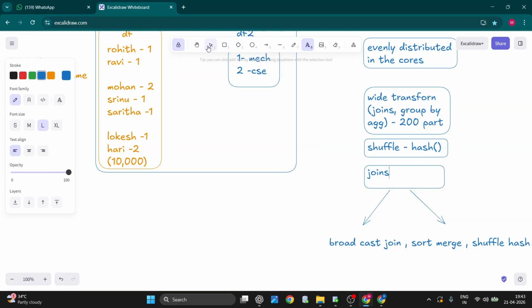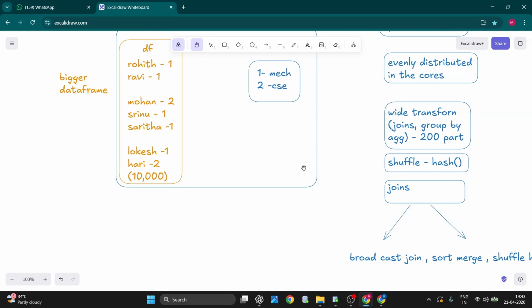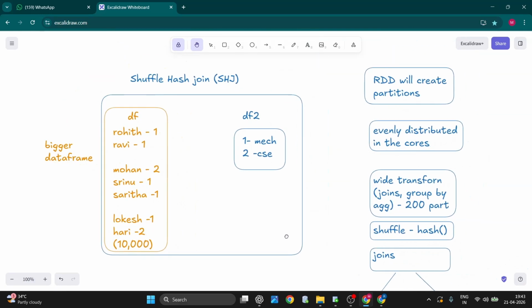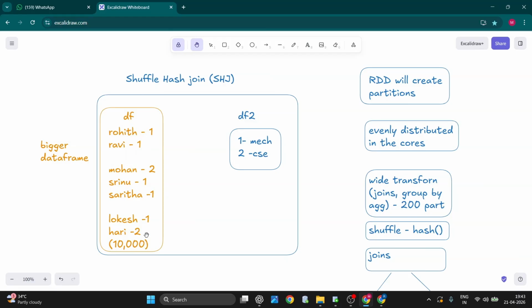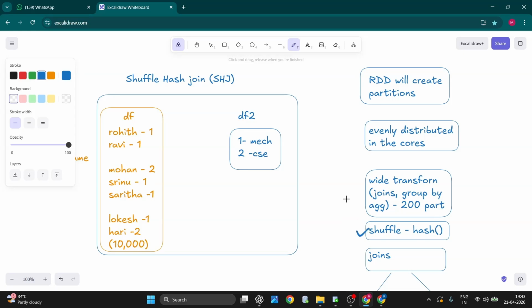Now, we have seen the sort merge join before, right? Now, what does a shuffle hash join do? If I have a very big table, and my other table is a medium kind of table, but definitely the other df2 is much smaller than df, then both the tables are shuffled, within those 200 partitions.